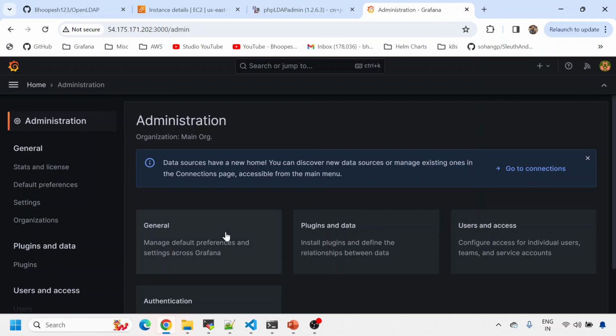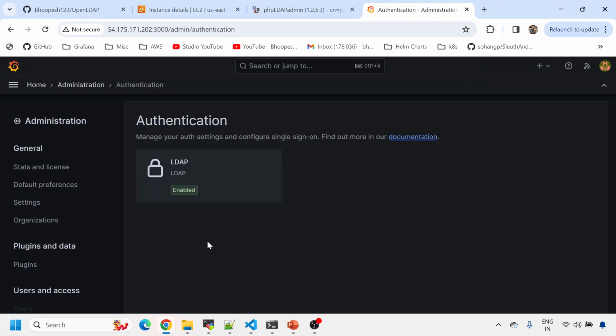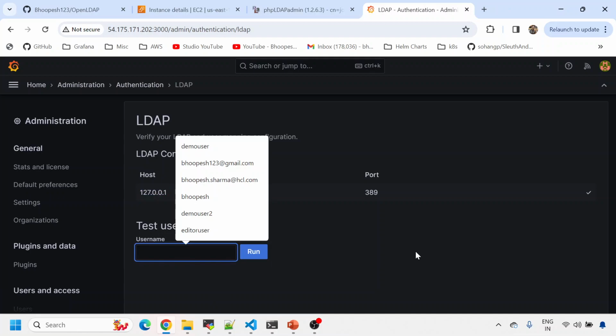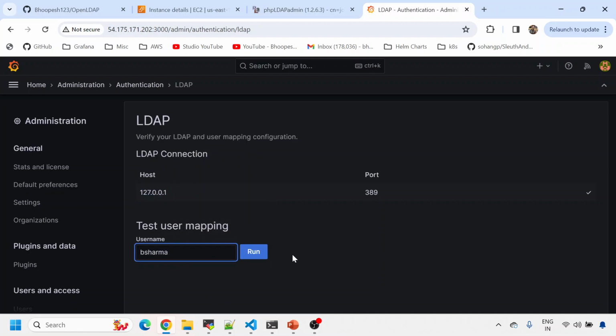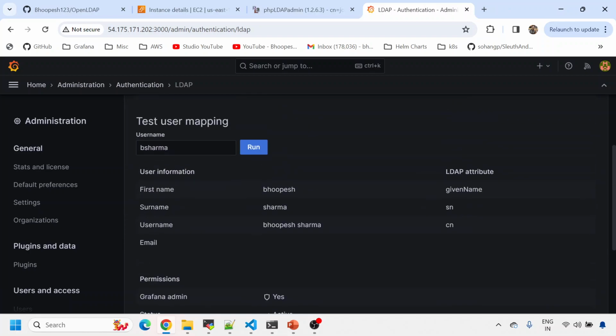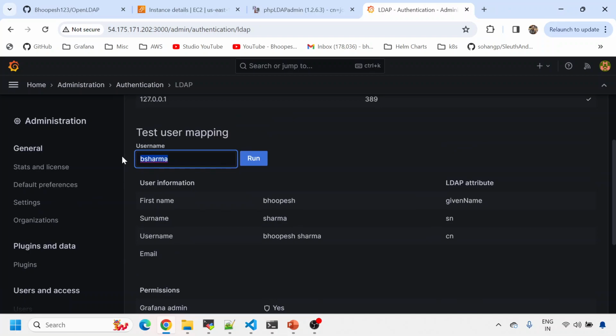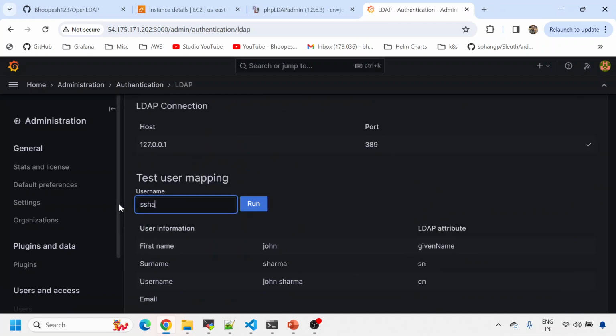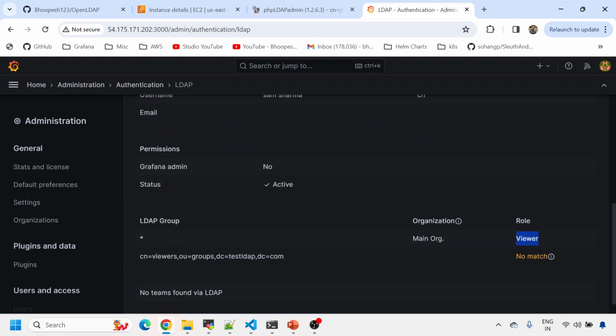Administration, and then you come to authentication. See, LDAP is enabled. Now you see this is the OpenLDAP that I have configured. Let's test my first user. Okay, it is coming out to be admin. See, perfect. So B Sharma is my first user, and the other one was John J Sharma. J Sharma is coming out to be editor. Perfect. And then my third user, S Sharma, is coming as a viewer. Perfect. There's no match, so no match will go to that location.